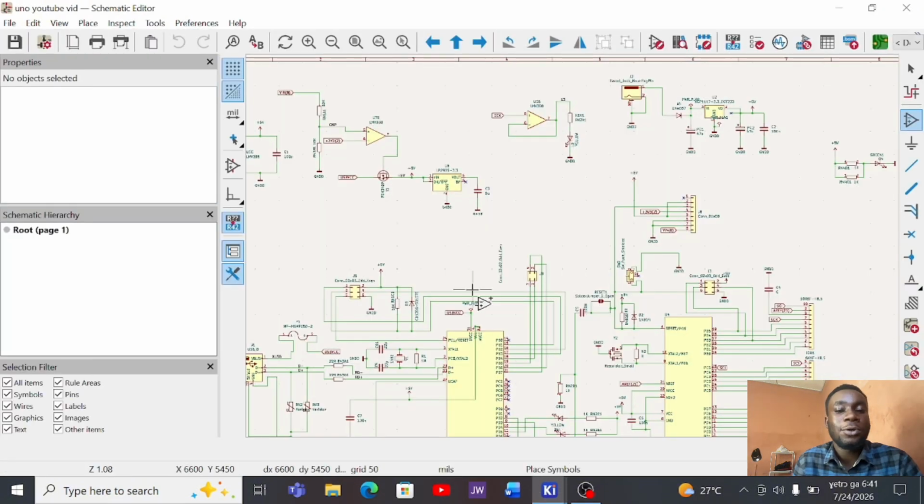So the first stage of my work was the schematic diagram. A schematic diagram is the electrical representation of a circuit. It shows how all the electronic components are connected without considering their physical position on the board.